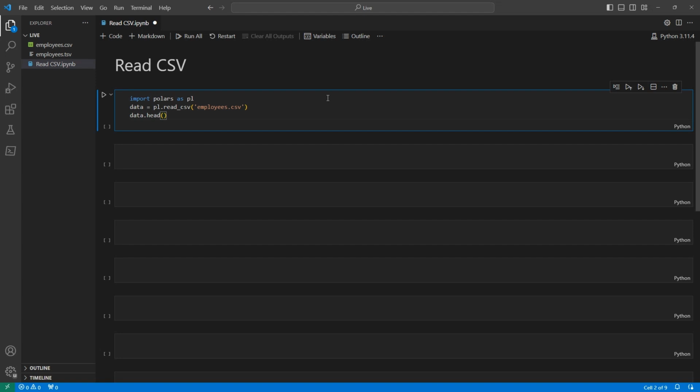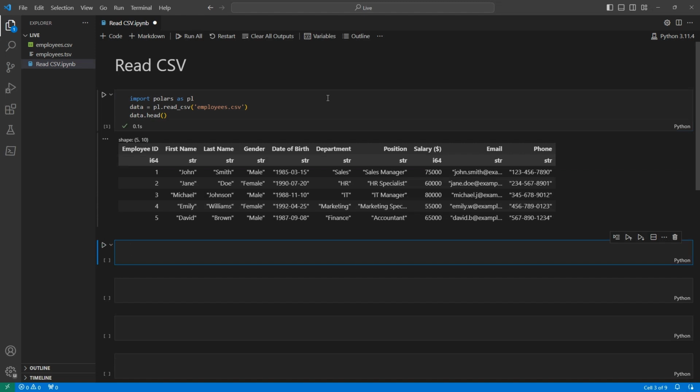Now that we've defined our new data variable, we want to display our data frame. In Jupyter Notebooks, you can do that by simply typing the variable name. To display just a few rows, we'll call the head function off of the data frame variable. When we run the cell, we get our Polars data frame displayed in a nice tabular format.